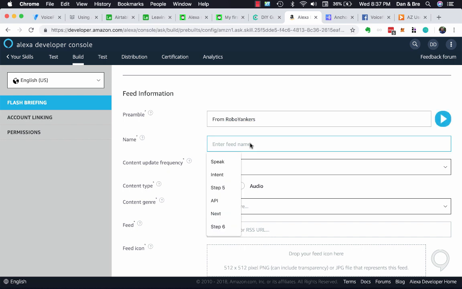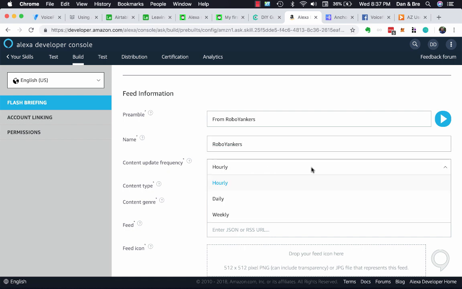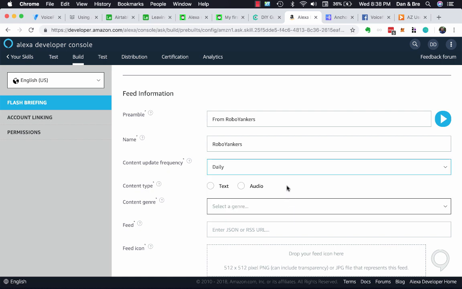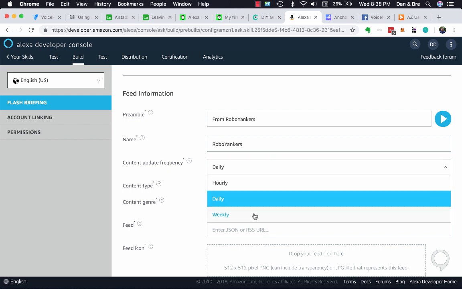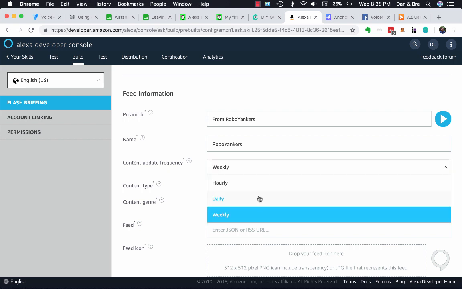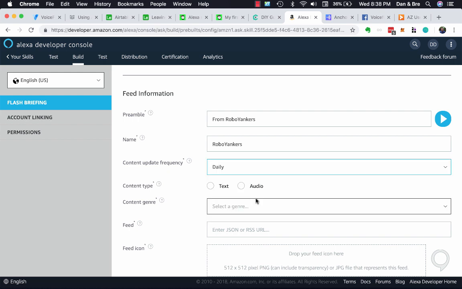And then I'm going to put Robo Yankers. It doesn't matter because she doesn't say it twice. You would think she does, but she doesn't. And right here you can update hourly, daily, or weekly. I think most people are probably going to be daily, sometimes weekly. It just depends on how often you want to update it. I'm going to choose daily.